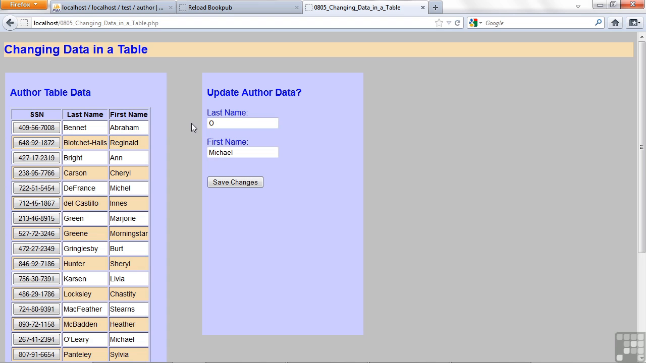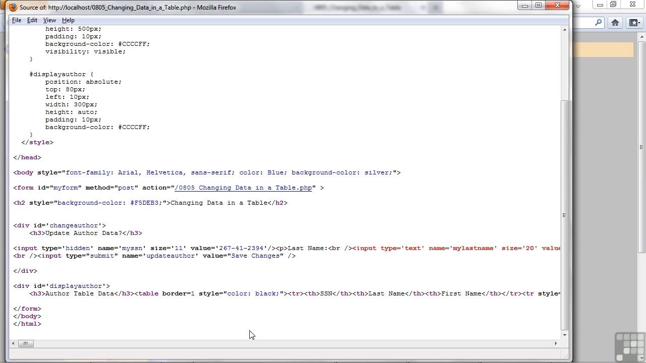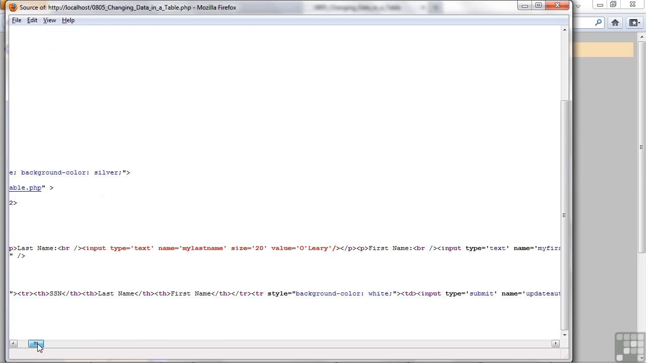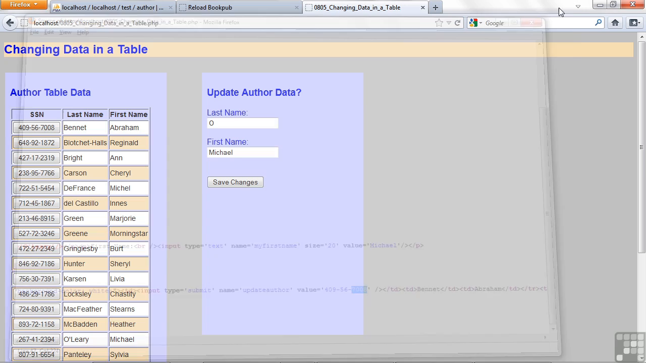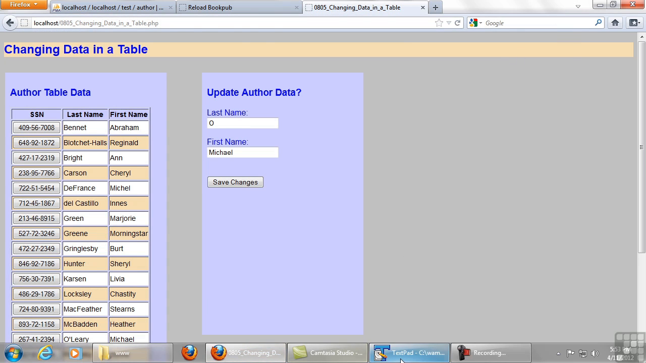Before I do that, I'm going to quickly do a view page source, and we'll just take a very quick look at the buttons we're creating here. If you look, there's a type equals submit. The name of the button is update author, and the value of the button is the social security number of the particular author that we want to change. We're going to use that value to know what to get out of the database and where to change the information in the database. So let's close that, and we'll go now to the code.